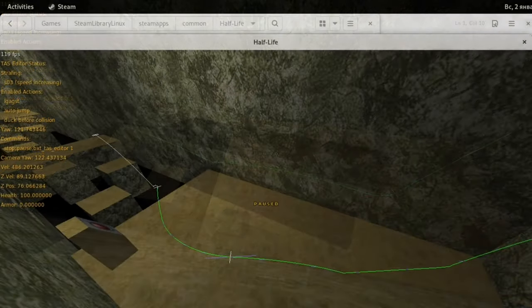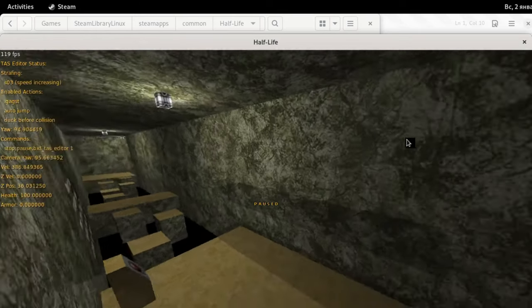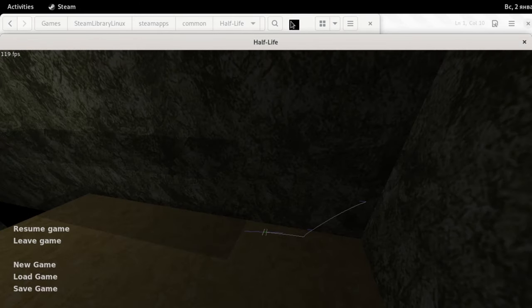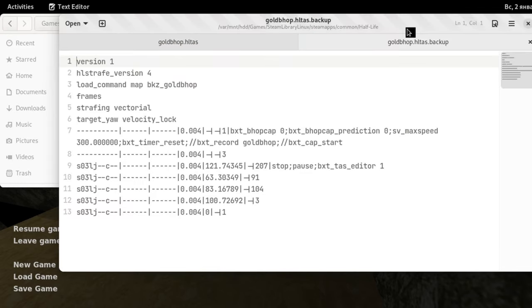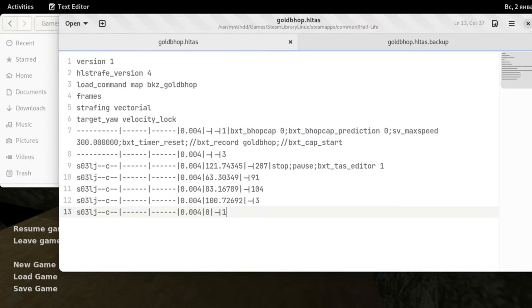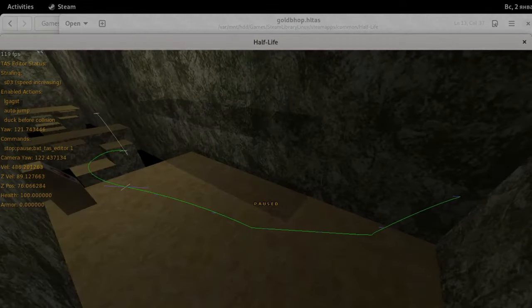By the way, in case you accidentally disable the TASe editor without saving the script, bxt now saves a backup file before any destructive action, which you can use to restore your work.